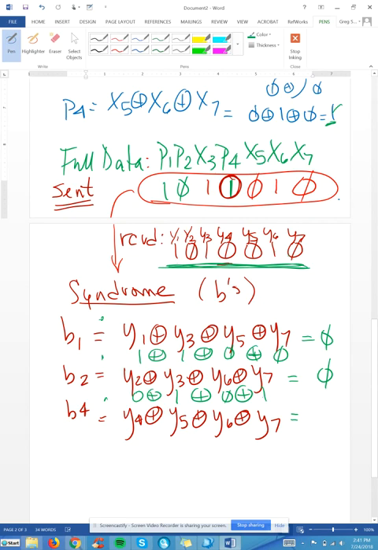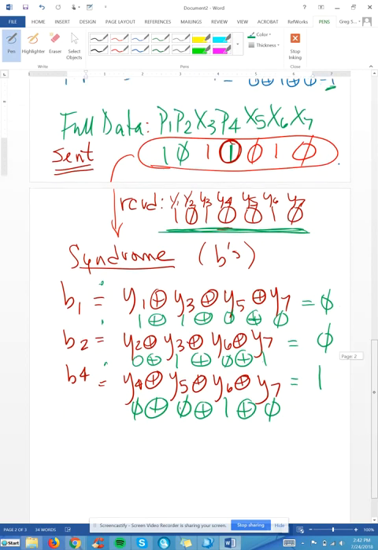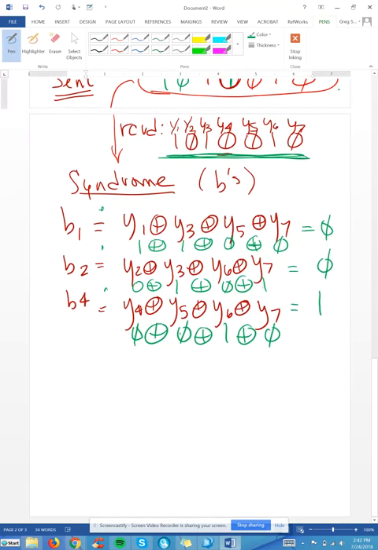4, 5, 6, 7. 0, 0, 1, 0. So 0 exclusive OR with 0 is 0. 0 exclusive OR with 1 is 1. 1 exclusive OR with 0 is 1. We got an issue. I don't know what the issue is, but we're going to find out.